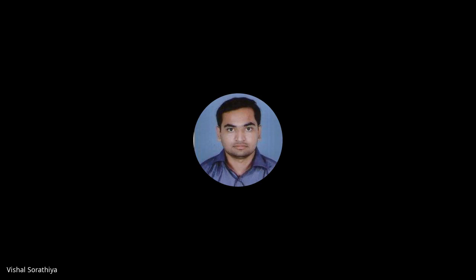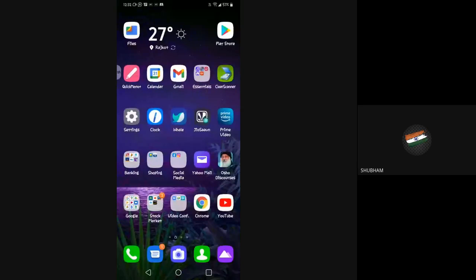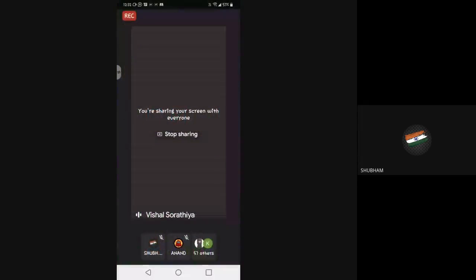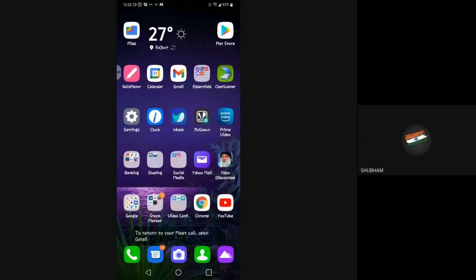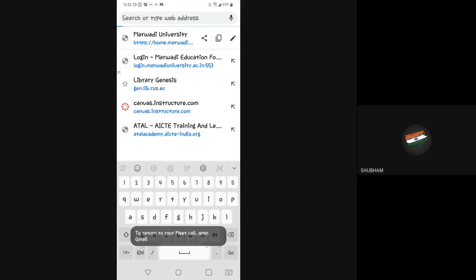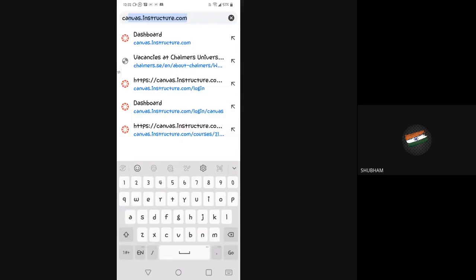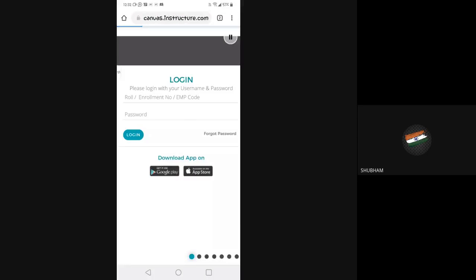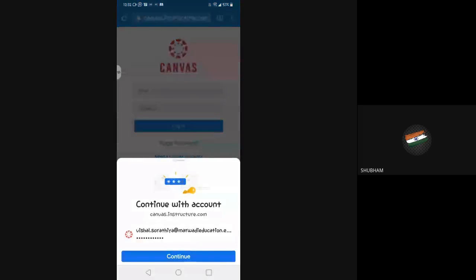Let me share my screen from my mobile phone, because the laptop has started hanging right now. So I have another kind of arrangement over here. What I'm going to demonstrate is that you need to go to the Canvas, because Canvas has all the stuff, and we are continuously discussing and taking submissions in the Canvas.